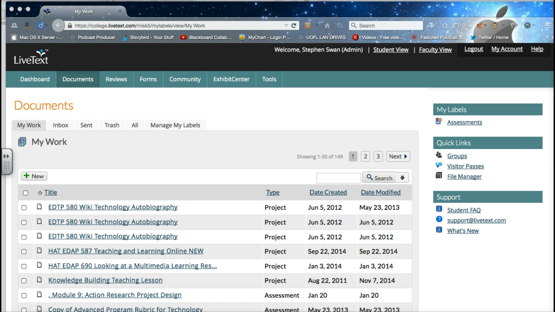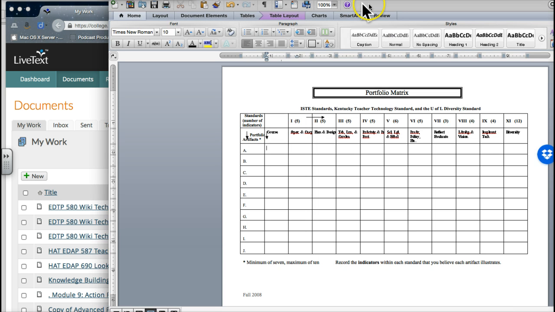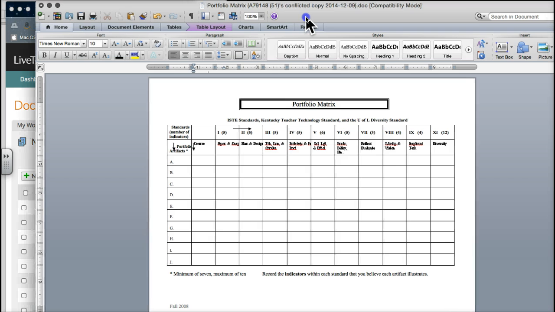I'm going to send you, as a part of this video, this document. This document is a planning document if you so choose to use it. Across the top, as you can see, are your ISTE standards. Then you have your Kentucky Teacher Standard, and then you have your U of L Diversity Standard. Then down the left-hand side is where you can identify the artifacts and where they can fit.